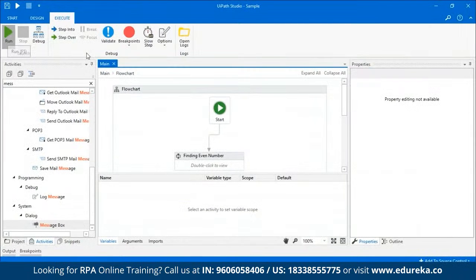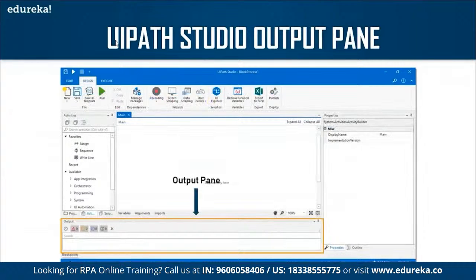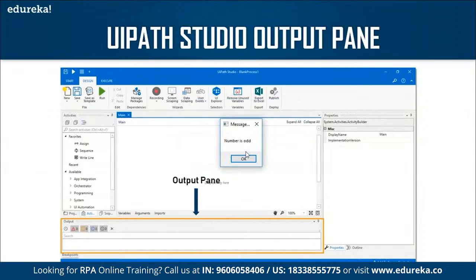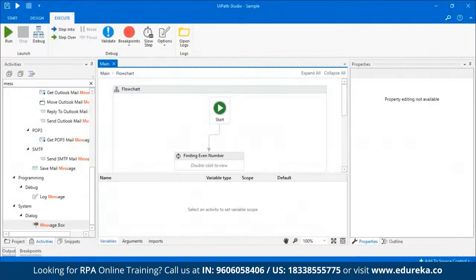Now similarly, if you want to execute again, let's say we want to enter an odd number. Let's just do the same and check for an odd number. Let's say I mentioned 679. Click on OK, and then I'll mention 2. Click on OK again, and then you'll see that the number is odd. So guys, that's how you can use UiPath Studio. Instead of run over here, you can also have clicked on debug, and then you would see step-by-step execution.